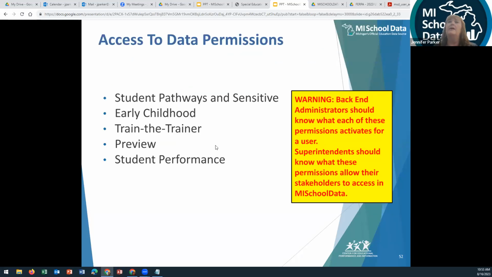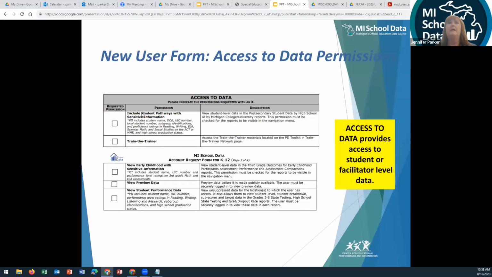The second area of the new user form that they would fill out has these sensitive permissions that we've talked about: the sensitive pathway or student pathways, train the trainer materials, early childhood preview data, and student performance data. There is a description on the new user form to tell them what they're actually doing and getting access to. So just be mindful, now that you know what is sensitive, when you see a person's role.